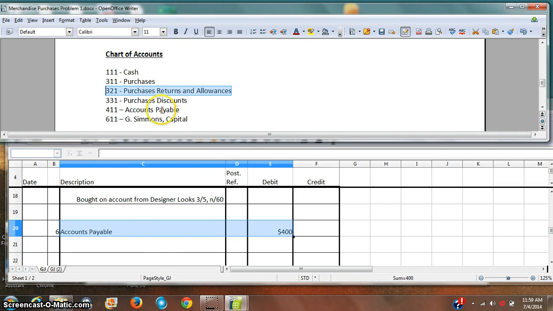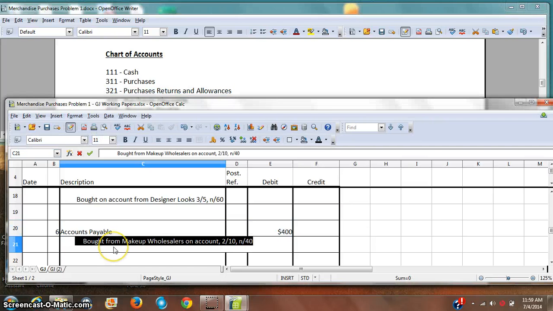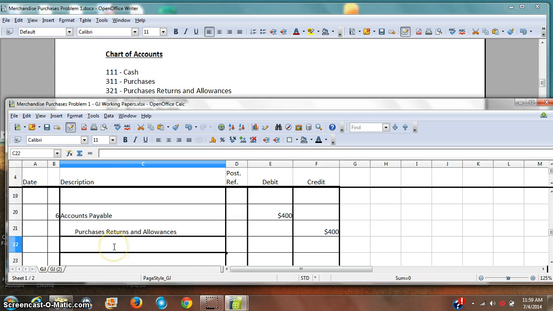And now here we've got a new account we're going to use. We're going to use purchase returns and allowances, which is another of those contra accounts. It's a contra purchases account. So purchases is a debit. It works a lot like an expense. Purchase returns and allowances then is a credit, and it's going up because we just returned stuff. Purchase returns and allowances. There's $400 there.